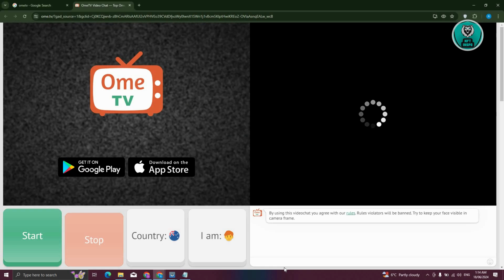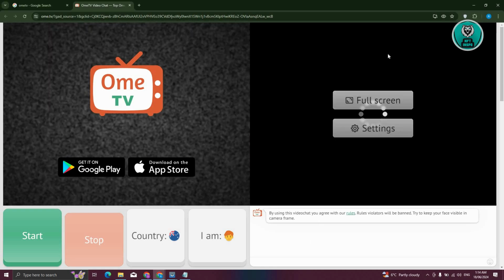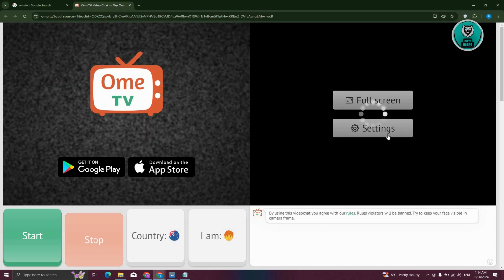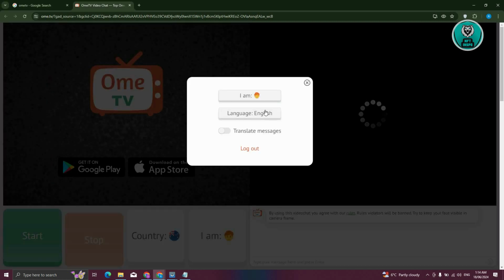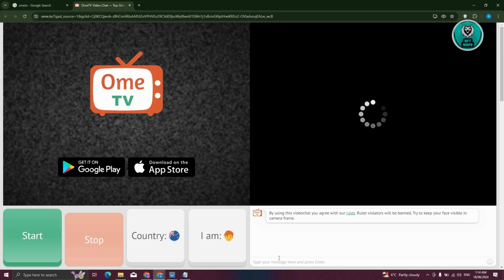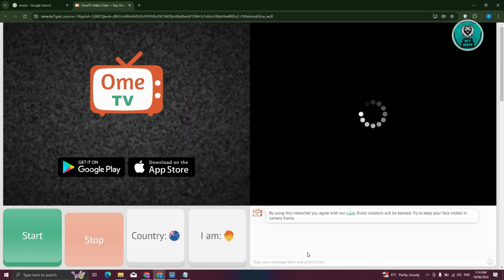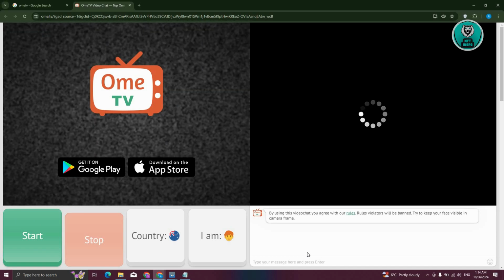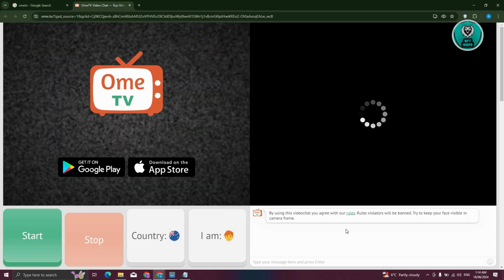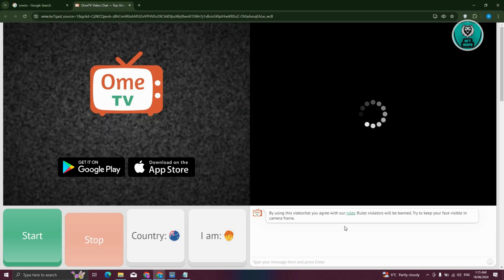At the top right here, you should be able to see your camera. If you want to change a few things, for example your language, and if you want to translate the messages that you receive, like if you receive something in Spanish and you turn on the setting for translate message, that text will be automatically translated into English, and you'll be able to converse with them without any issues. But yeah, those are the basics on how to use Ome TV, and that's about it.